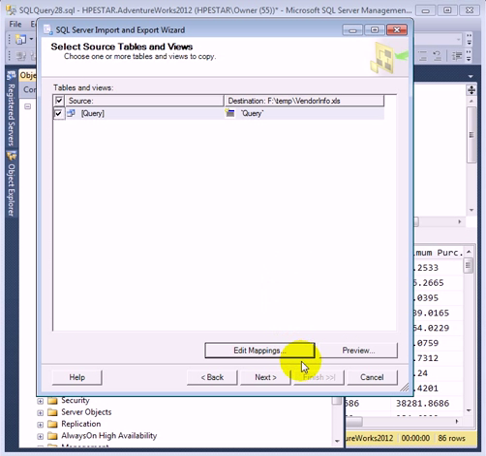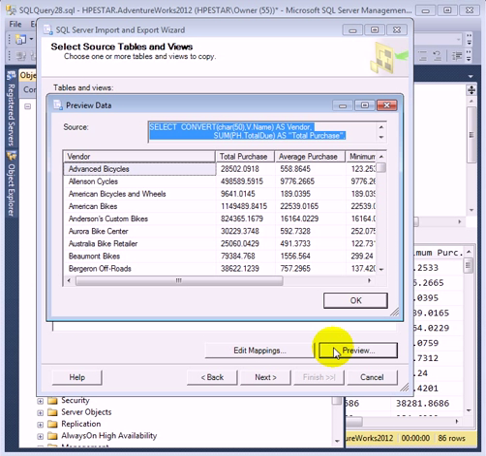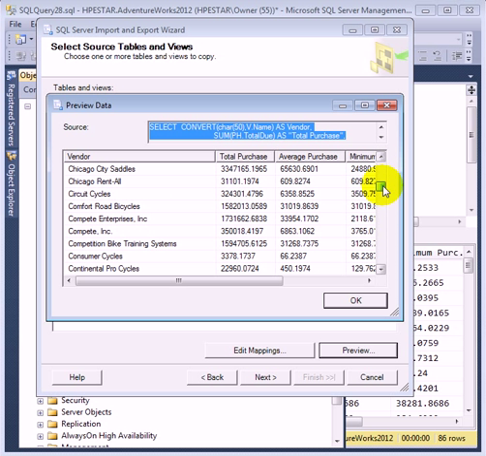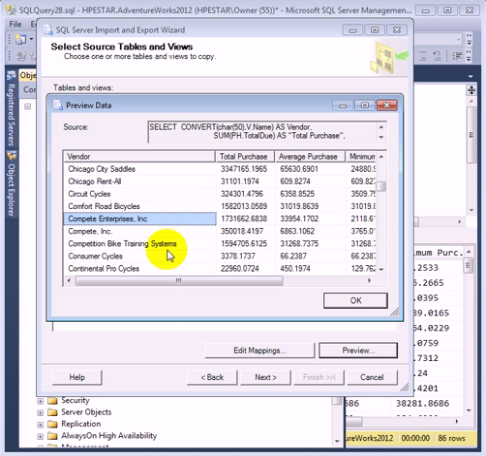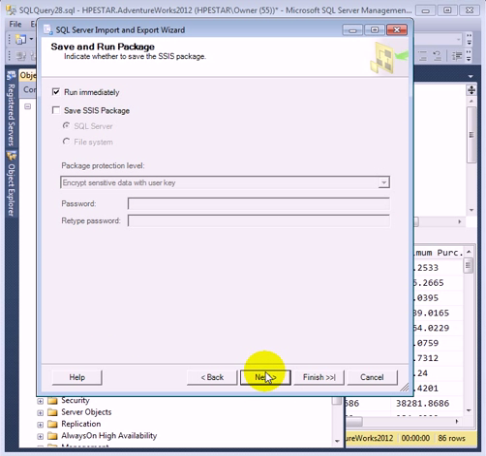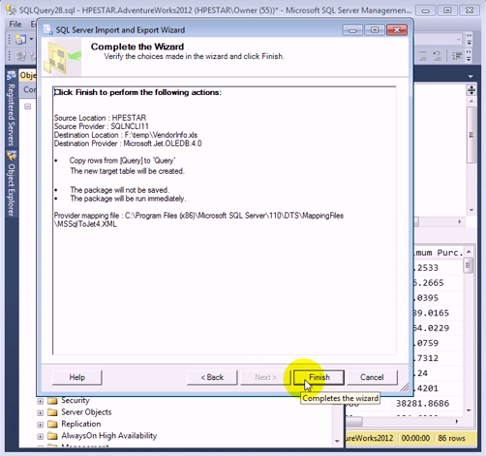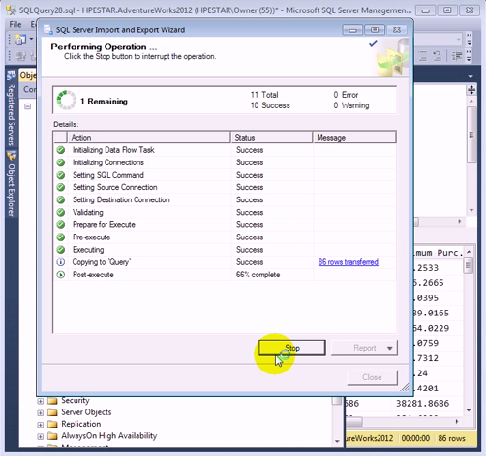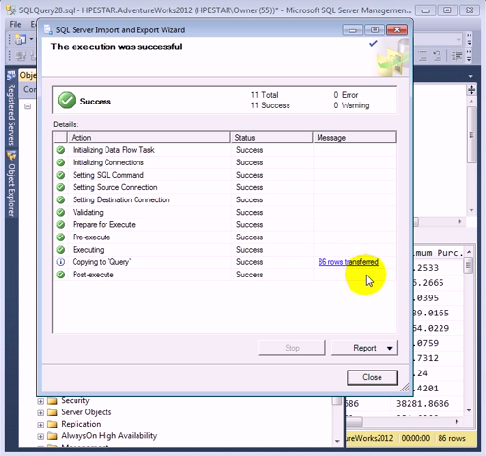Okay. Preview. It looks good. Okay, next. We get some yellow triangle. Hopefully it's going to be okay. Next, next, finish. So it's 86 rows transferred, so it appears that everything went okay.